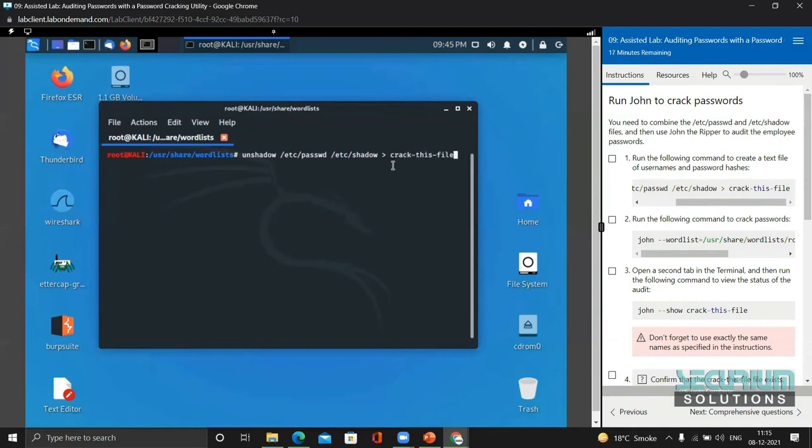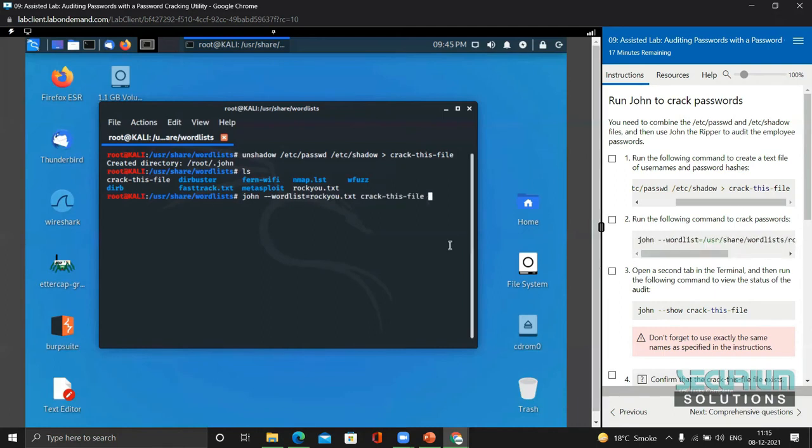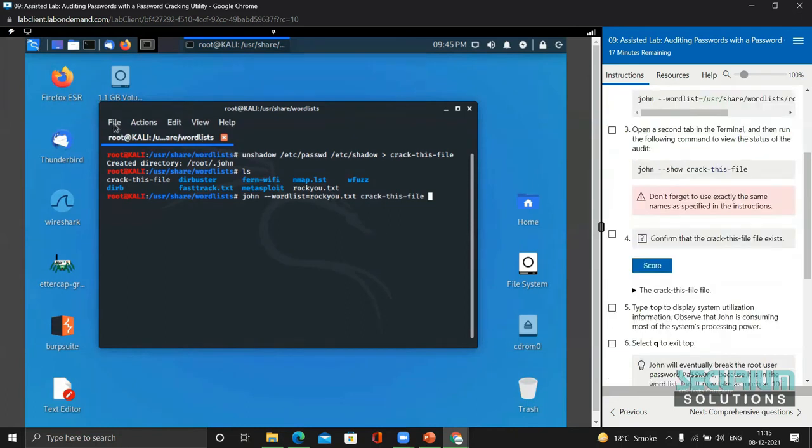So they will do unshadow and they will save the hashes in this particular file. Crack this file, you can give any name. Okay, it is created. So I'm using John with the word list that I want to specify, and that is docu.txt. And you have to add the file, crack this. That's it. Before we hit enter, let's check what this file is really having.